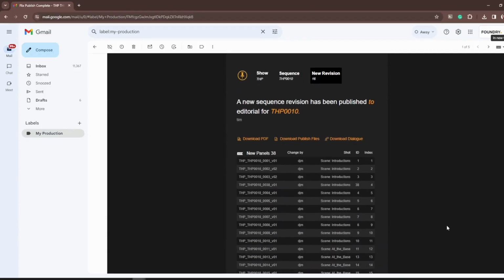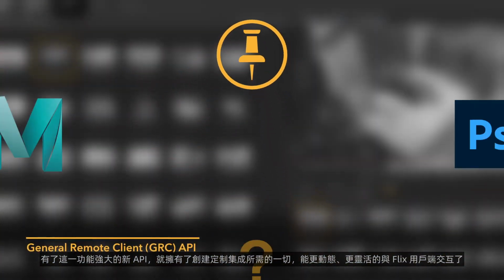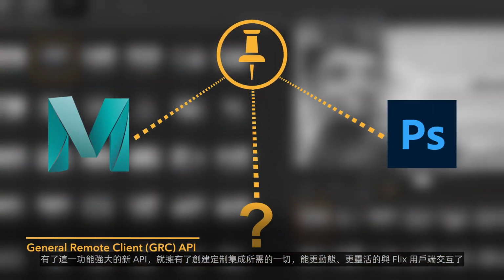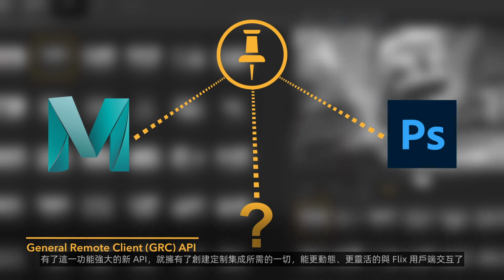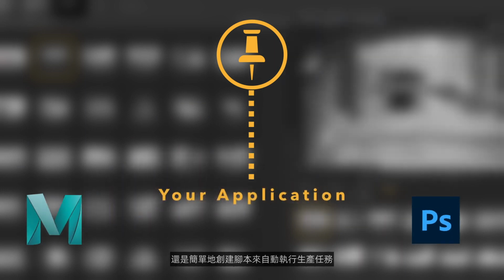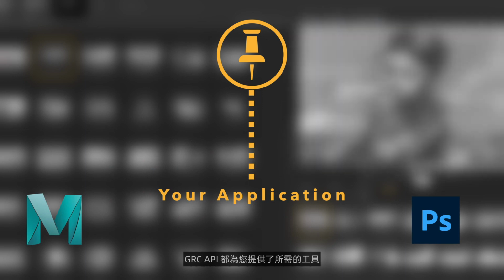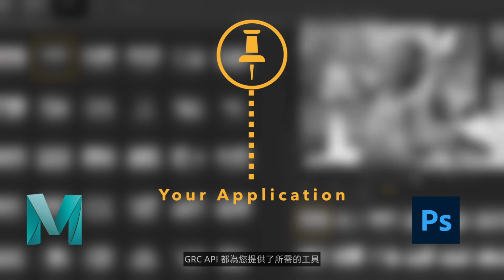With this powerful new API, you'll have everything you need to create custom integrations to interact with the Flix client in a more dynamic and flexible way. Whether you want to build new custom integrations with other third-party or in-house tools, or simply create scripts to automate production tasks, the GRC API gives you the ability to build the tools you need.